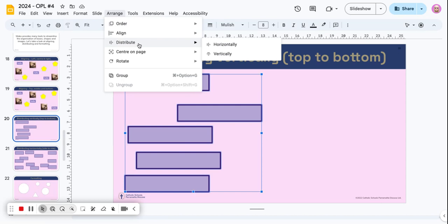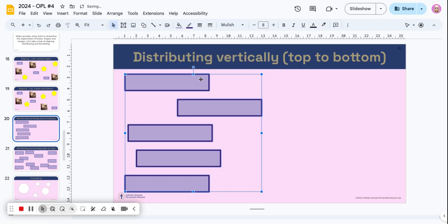I want to distribute these boxes vertically. So I want them to have the same equidistant space between them as they run up and down the page. So I'll click vertically and you can see there was that slight little shift, and when we look at it now, you can see this space in between each of the boxes is the same.